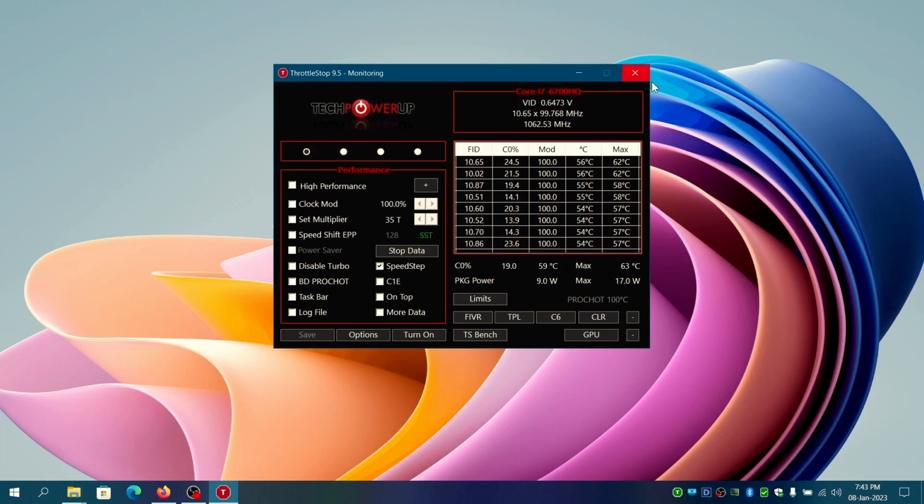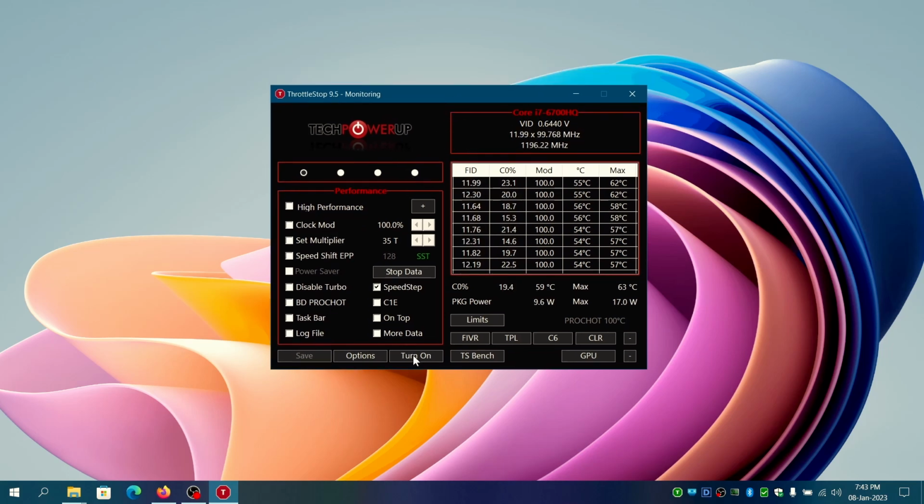This is the main window for TS. By default, ThrottleStop is disabled until you click on the turn on button to activate TS. I'll be using TS as an abbreviation for ThrottleStop.